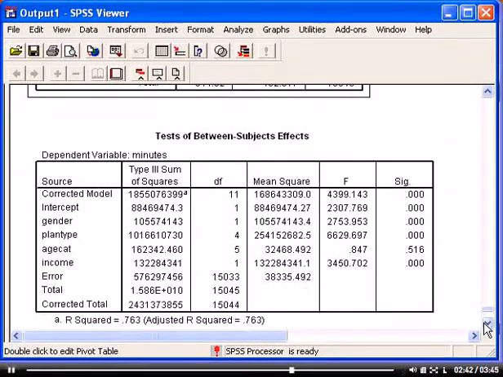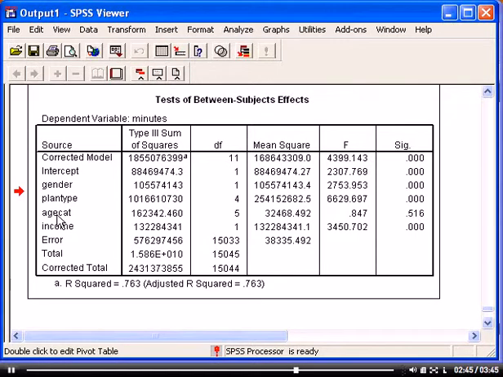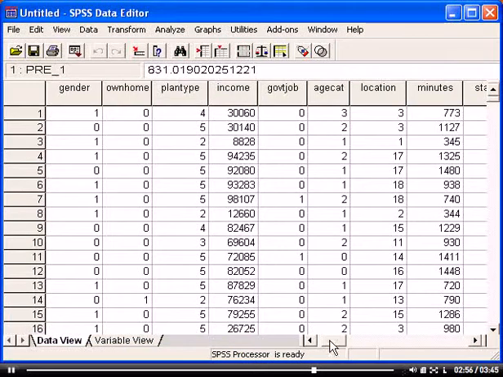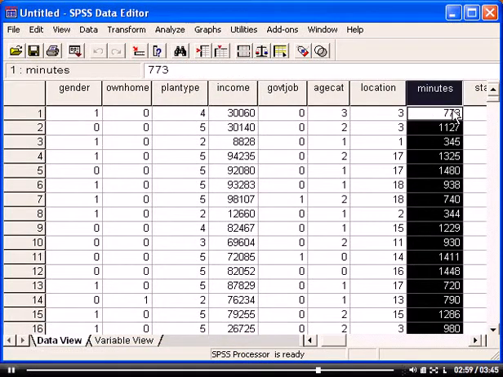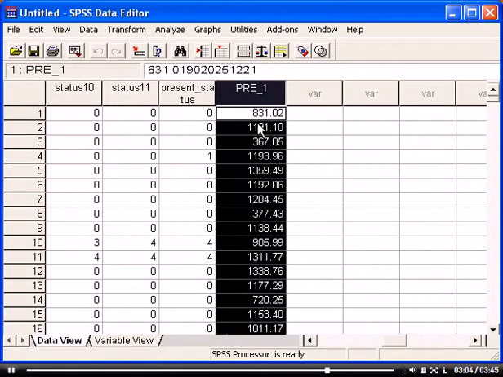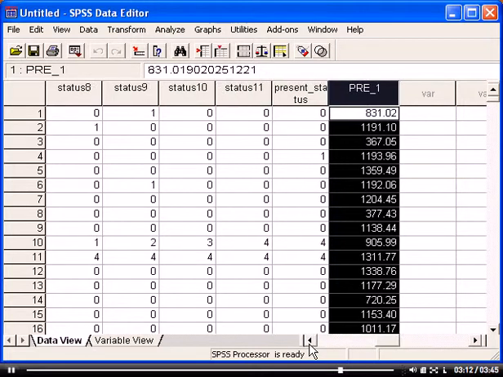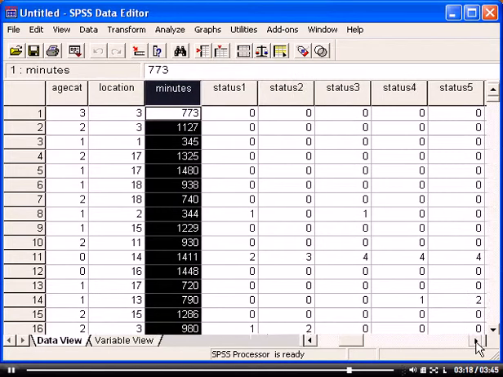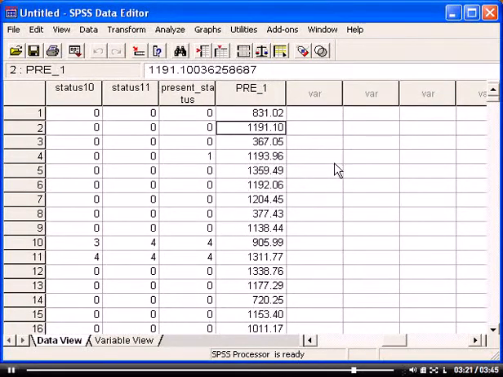Then it's got the model. We'd probably remove age category because it's not significant. But anyway, here are the parameter estimates. And then within the data, here's minutes. You can see like 773, 1127, and then we have predicted minutes. It's called PRE for predicted, and it didn't do too badly. 831 for the 773, and for the 1127, this was 1191.